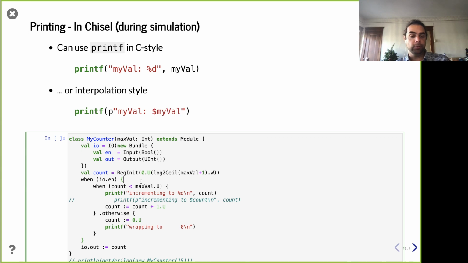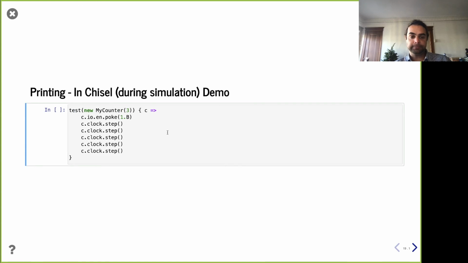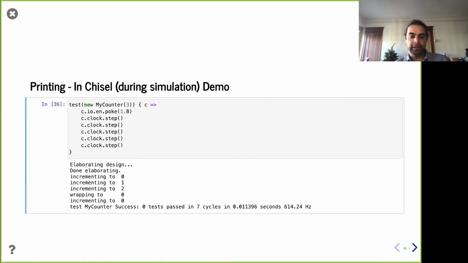So here's our counter again. One nice thing about having this when organization to your code is that if I want to drop in a printf here, it's not hard to do. With that complicated one-liner, this wouldn't be so easy. But with this one statement, I can just slip this in here. I drop these printfs in and reevaluate. Then in the simulation, I'm just going to run the test really simply: poke 1 to the enable and then advance some cycles. And you can see here's the printf running.